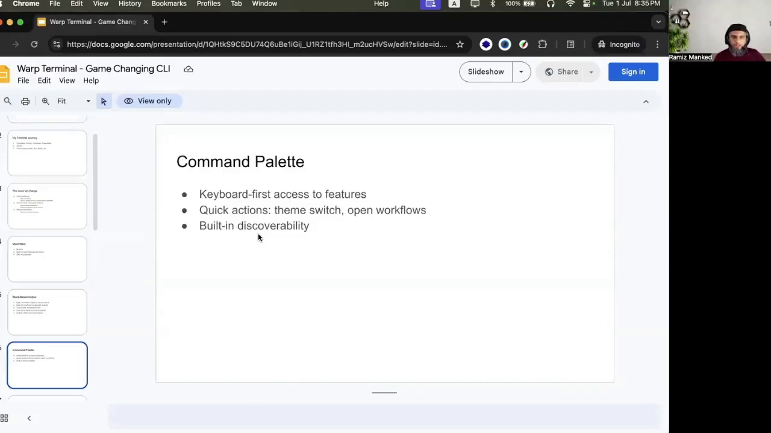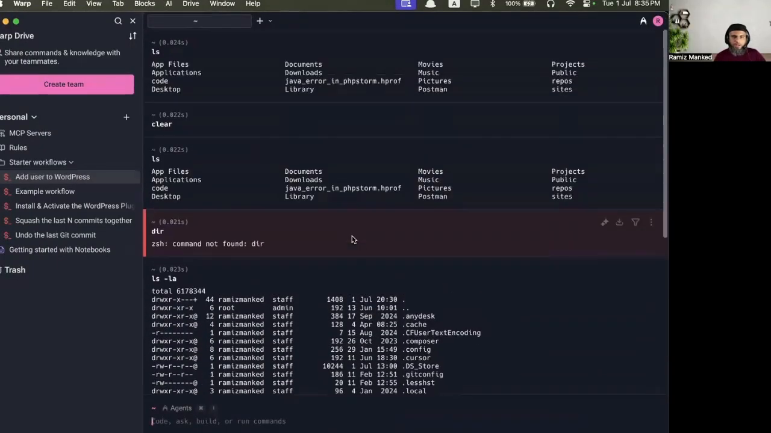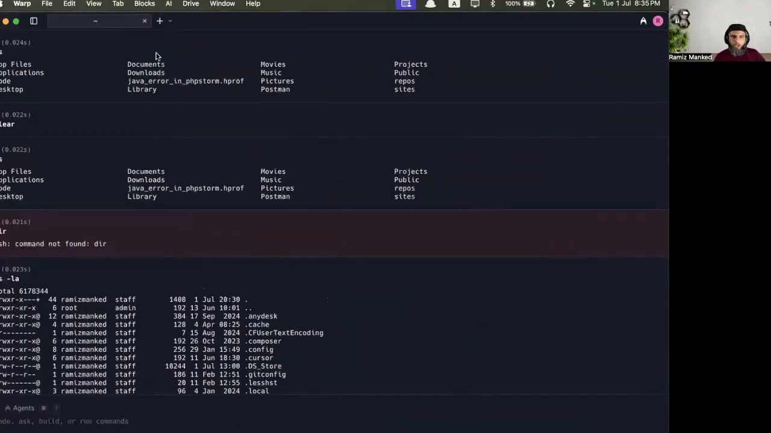Then built-in discoverability. Here I can discover a lot of information right within the Warp terminal.